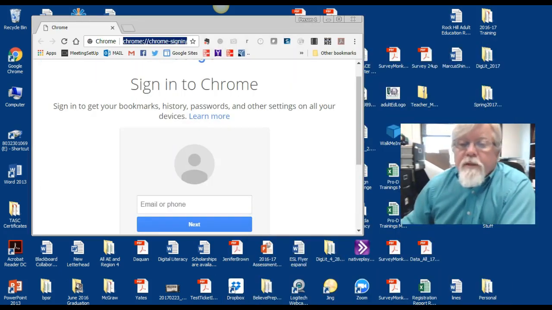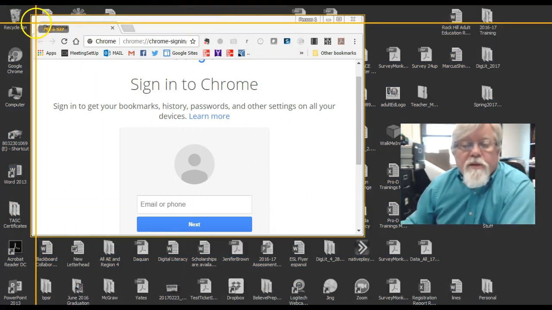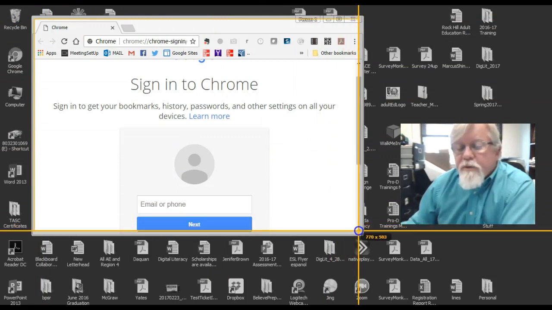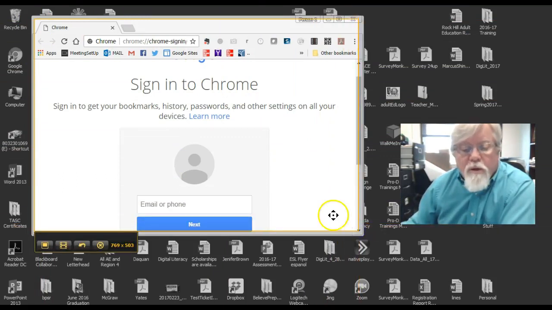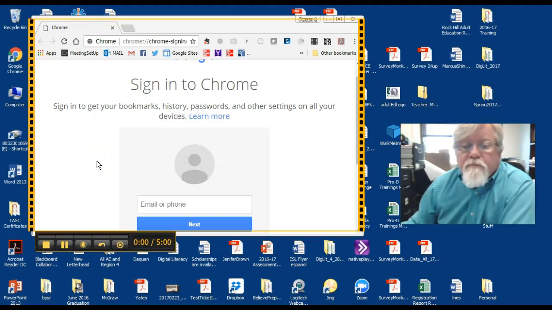Okay, now let me show you how to use Jing to make a recording. It could be any kind of software, but for this example, we're just going to show someone how to do an image search, maybe someone not real familiar with technology. So I will set my parameters here where I want to record, and this time I'm going to hit capture video, and the microphone is on.